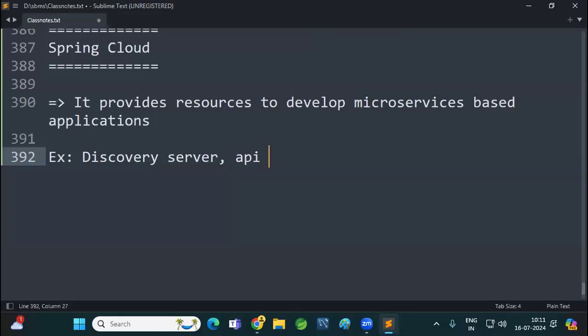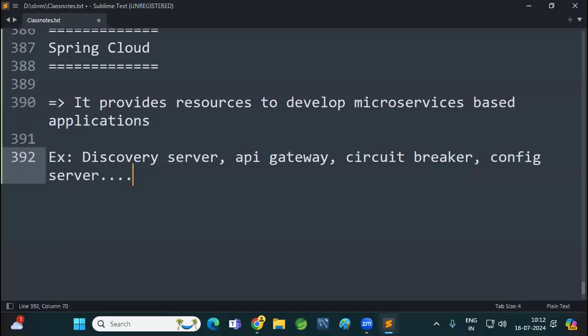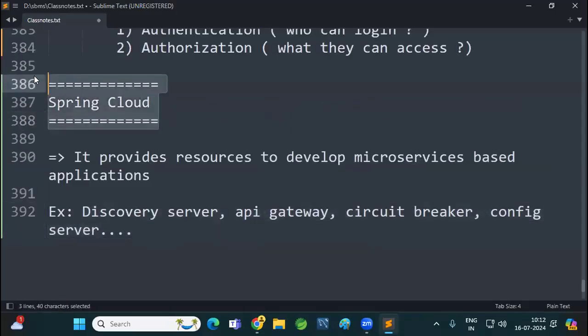Discovery server will be available, API gateway will be available, circuit breaker, config server, etc. When we are going to develop our application by using microservices, some resources are required: discovery server, API gateway, circuit breaker, config server, etc. All these kinds of resources will be provided by the Spring Cloud module. That means if you want to develop a microservices based application, you need to use the Spring Cloud module.